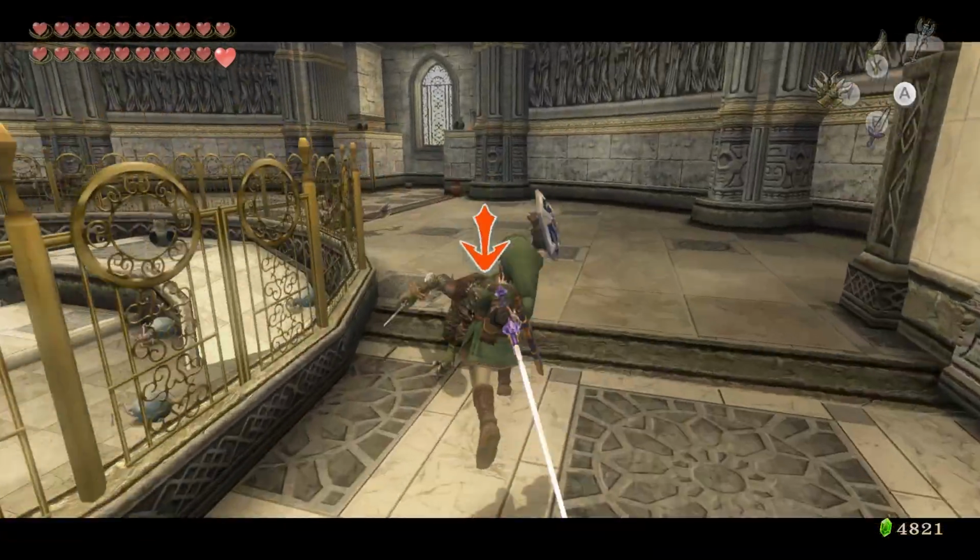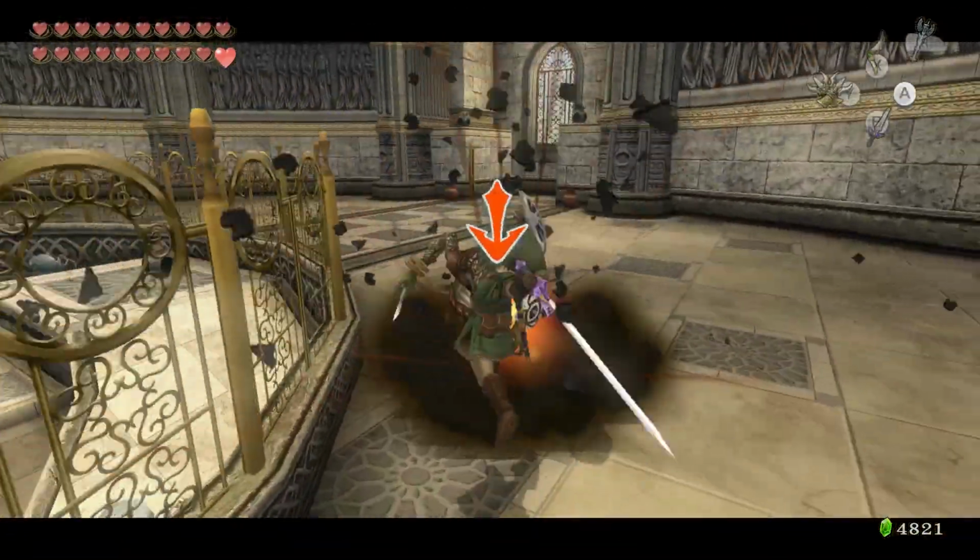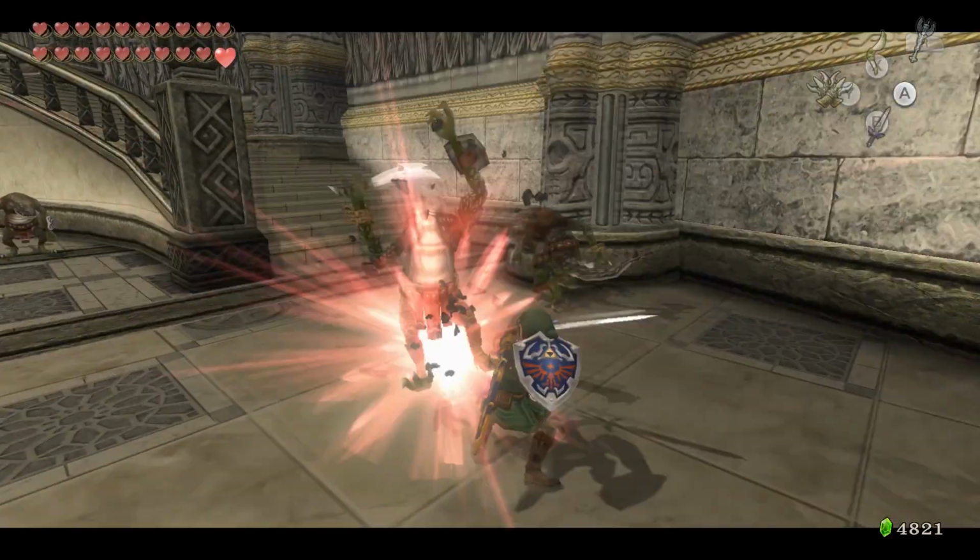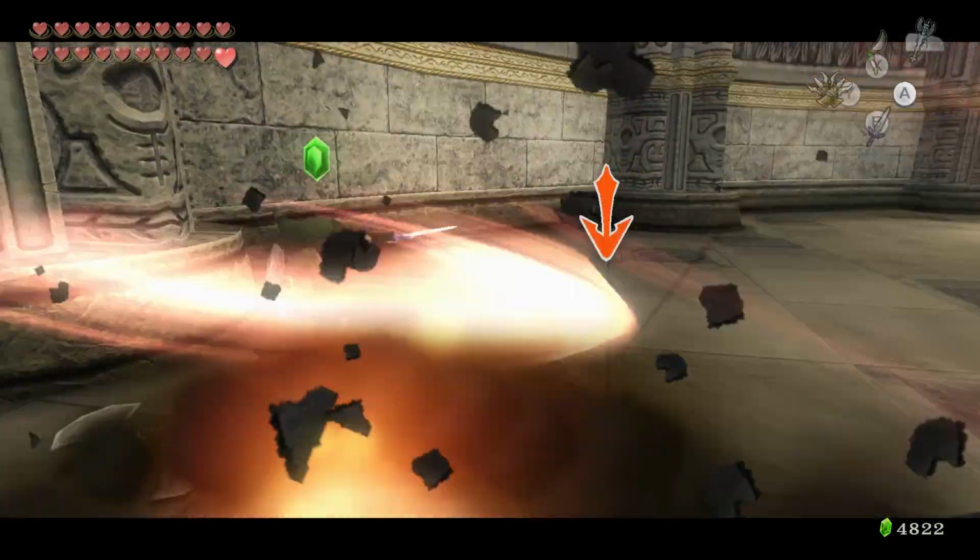Lastly, I would like to add that Twilight Princess HD also updated the enemy hitboxes, creating a more fluent fighting environment, which was pretty cool.